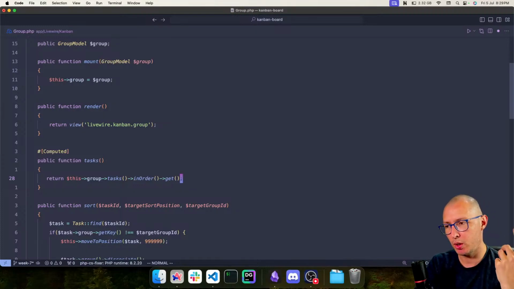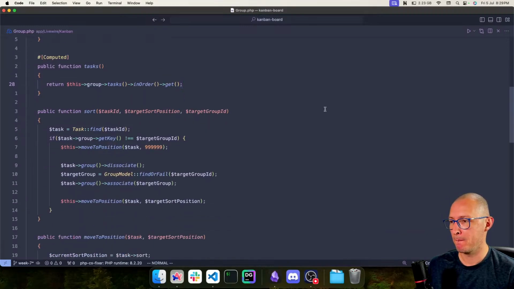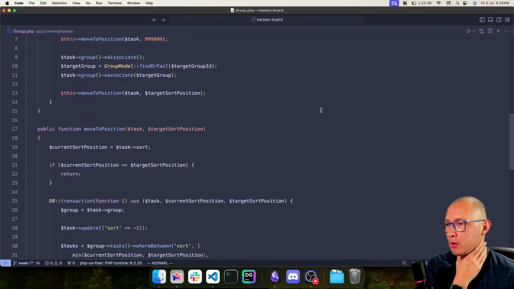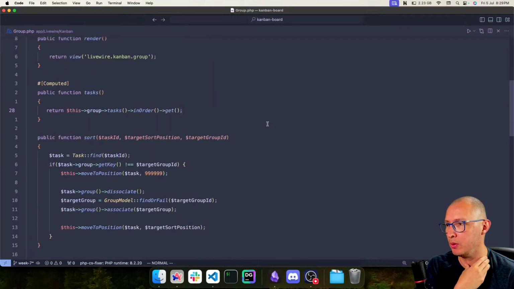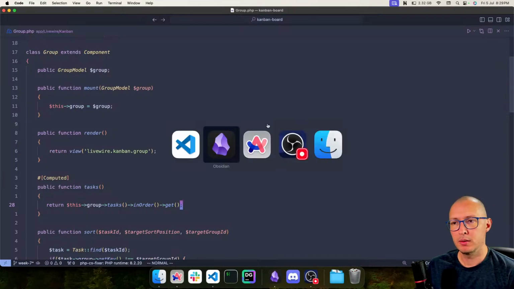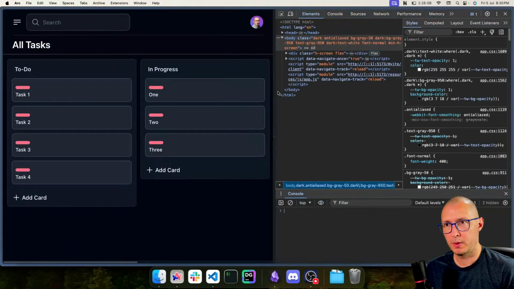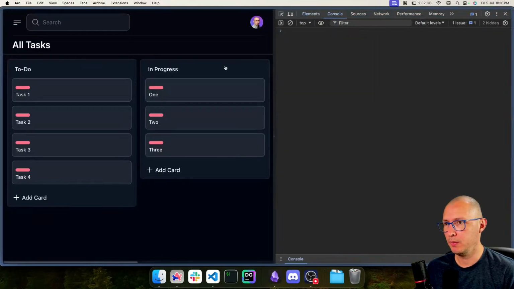functionality, but I'm sure that if anything happens on this component, it's going to re-render all of the tasks. See anything else? Move the position. All of that is going to the trade later. Any errors? No. Everything looks clean.